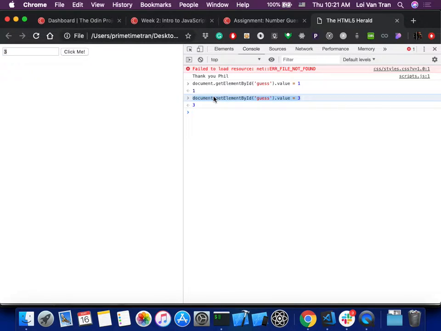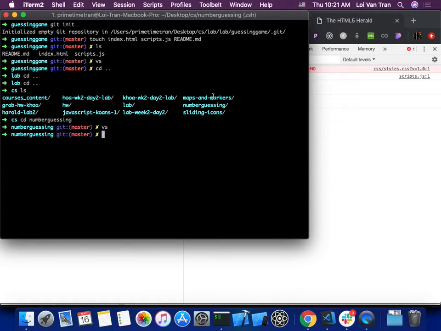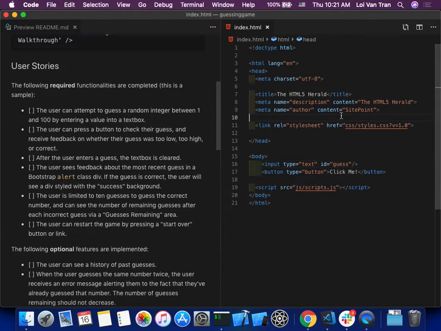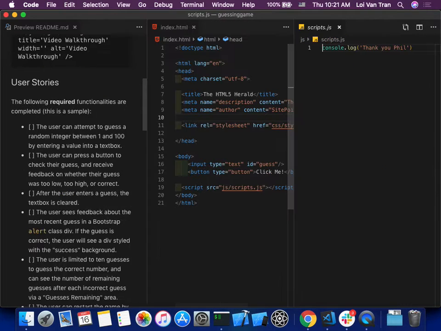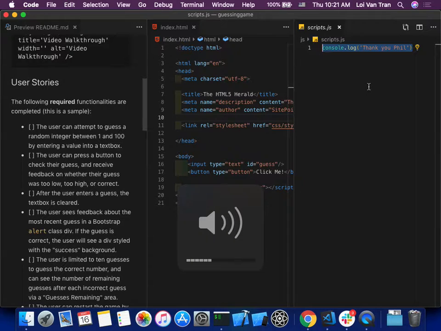But in order for a user to guess a number, we need a number that is to be guessed, right? So now we can just jump over to our code, and we can jump to scripts.js. And now we need to write a generated number. We need to define a generated number. So we do let randomNumber equals, who remembers this?